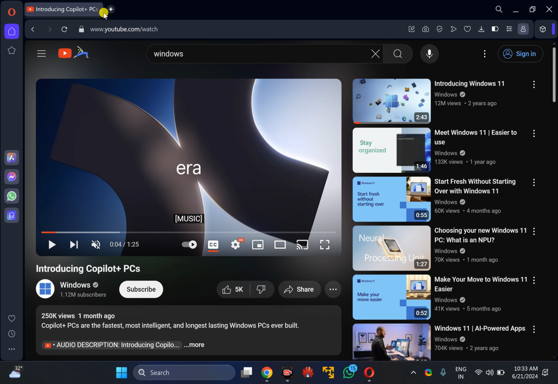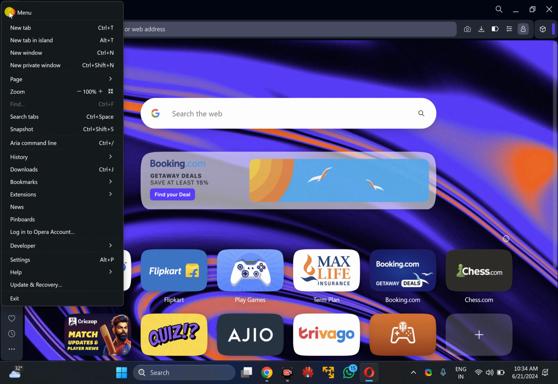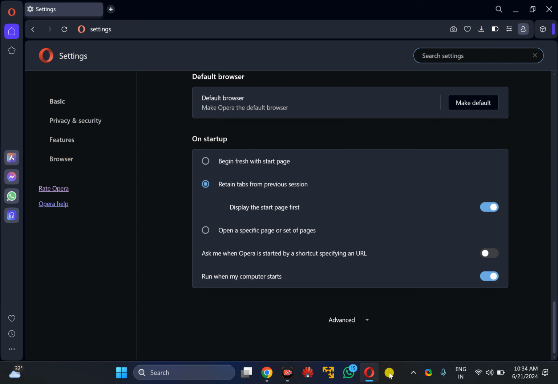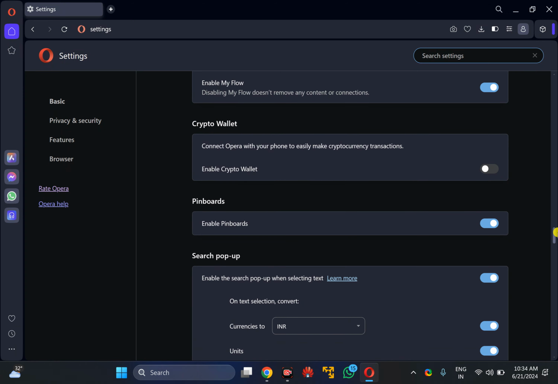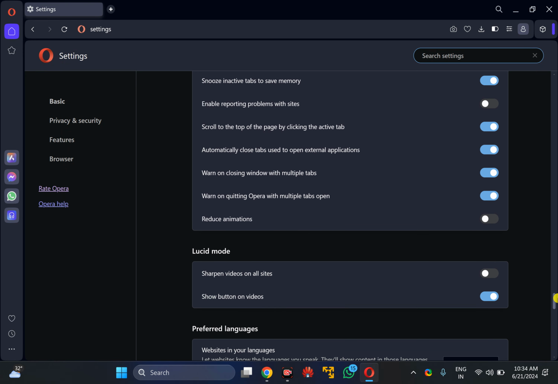Next method is through the settings of the Opera. For that, open Opera browser and then click on the menu icon in the top left corner and then select settings in the drop down menu. Under settings, scroll down to the bottom and click on the advanced option. Again scroll down to find the video option.